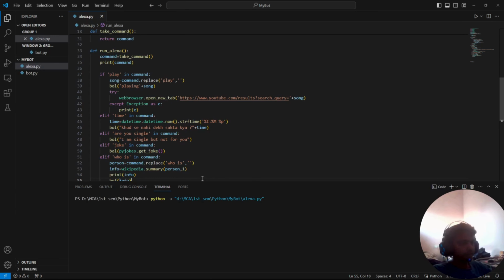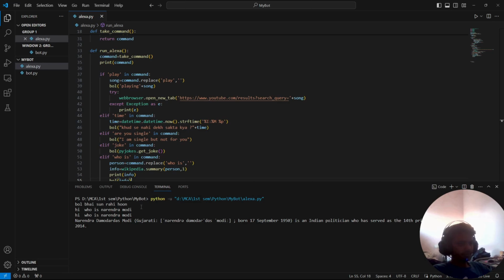Let's try and run this. Hi Alexa, who is Narendra Modi? Narendra Damodardas Modi, born September 17, 1950, is an Indian politician who has served as the 14th Prime Minister of India since May 2014.